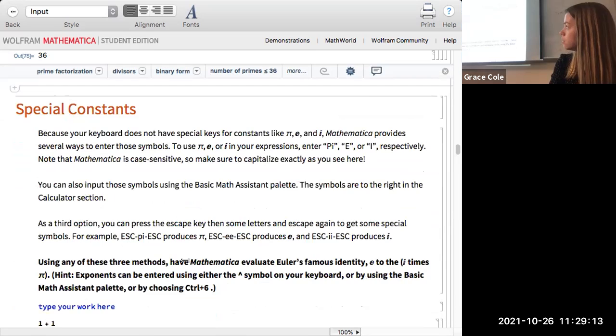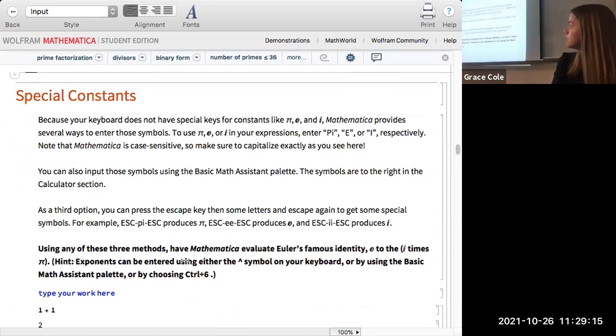So then special constants. For pi, e, or even your imaginary number i, again, you can use the palettes for that, or if you write pi, use a capital P, a capital E, or a capital I. But then you also want to make sure that you're not using those in other functions, because they are special constants in Mathematica that it's always going to recognize.